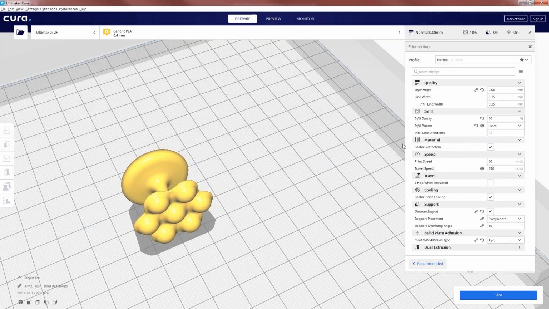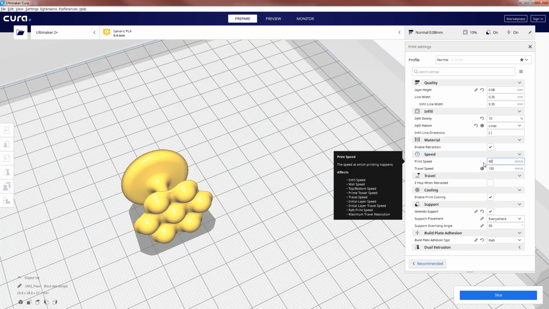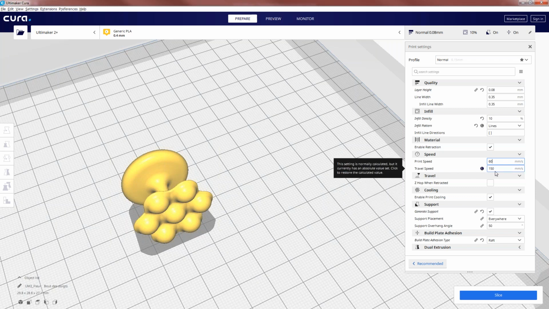For the material, we are using PLA, polylactic acid, acrylonitrile butadiene styrene (ABS), polycaprolactone, PC, nylon, and TPU. There are many different materials we can use, but mainly we are using PLA and ABS. Coming to the print speed, it is 60 per second and the travel speed is 150.